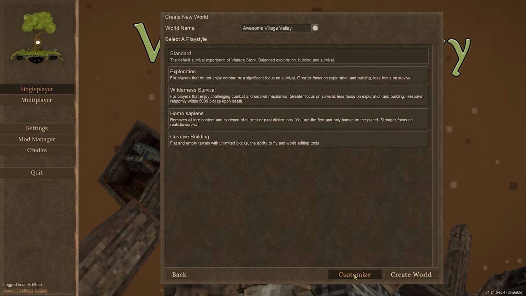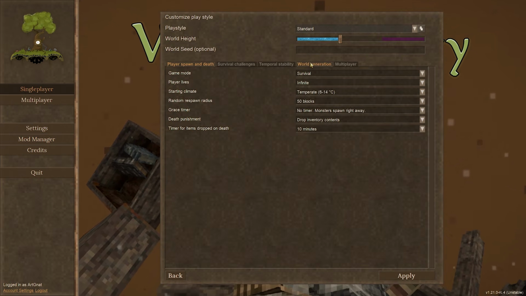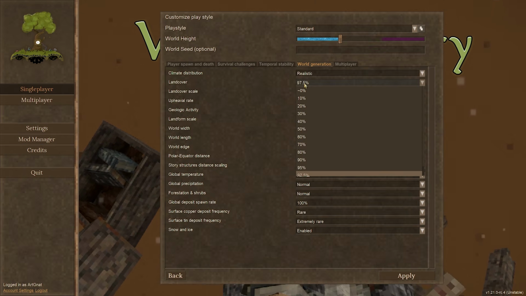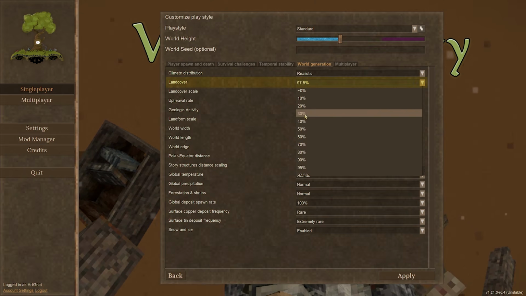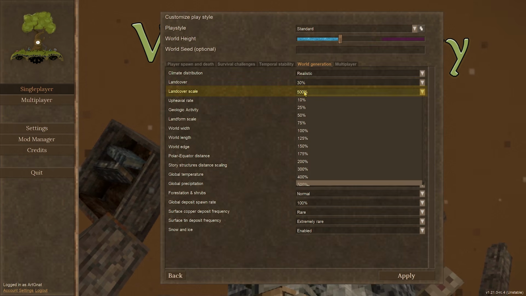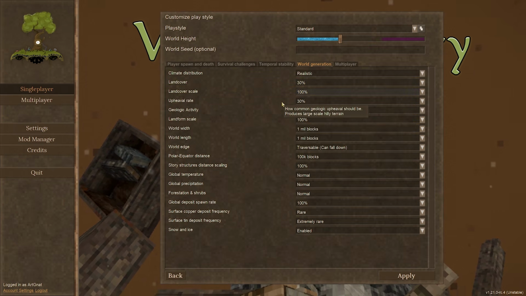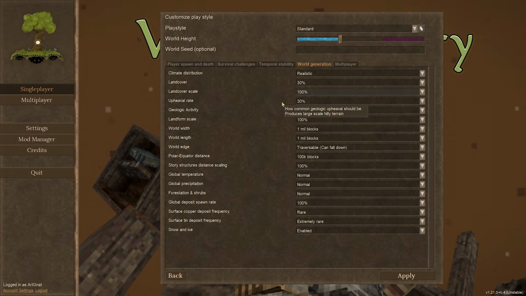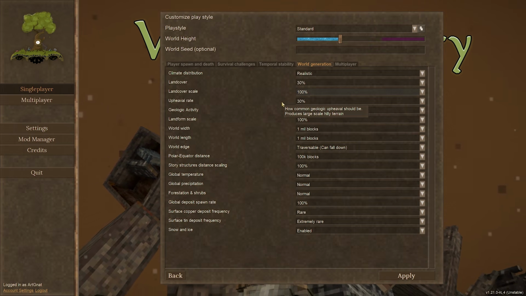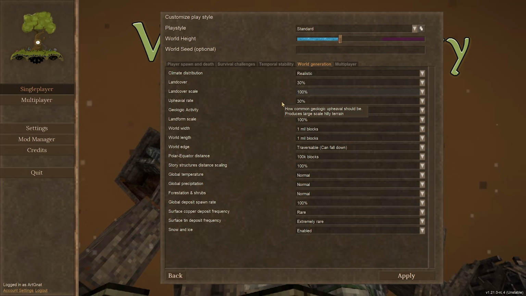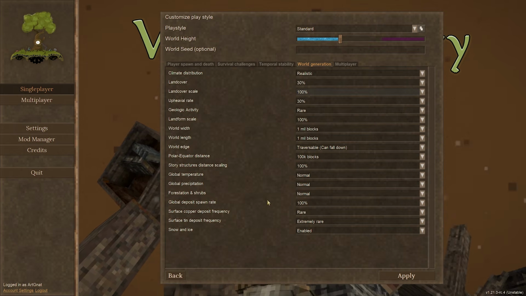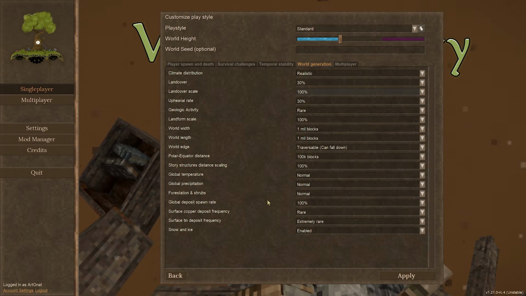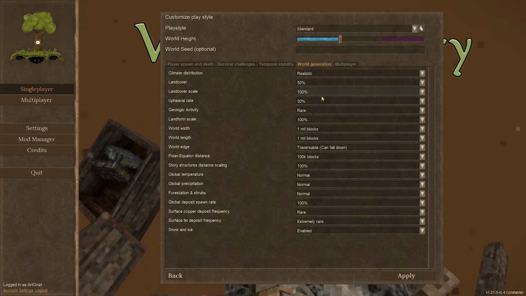When you go to create a new world, go to Customize, World Generation, and what the Continent Mod recommends is to change land cover to 30% and then land cover scale to 100%. This should give you a more realistic scale with how big continents and oceans are in real life.